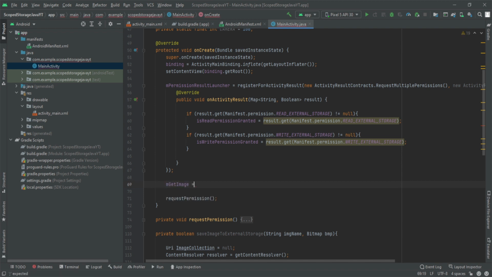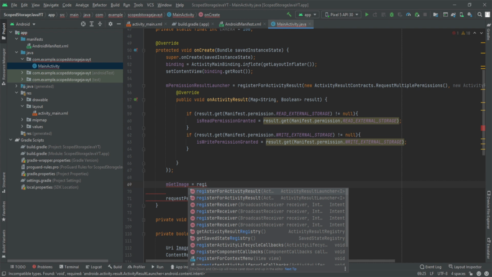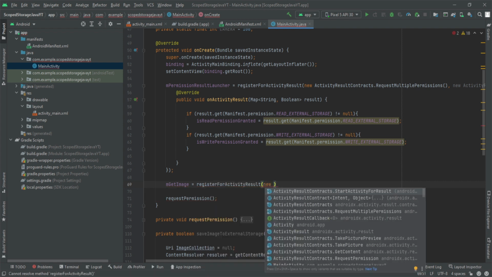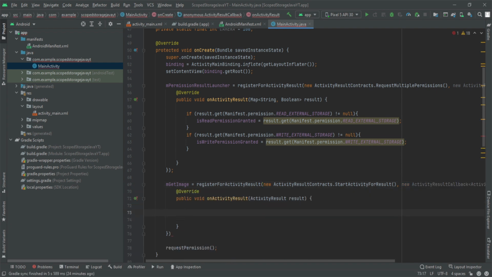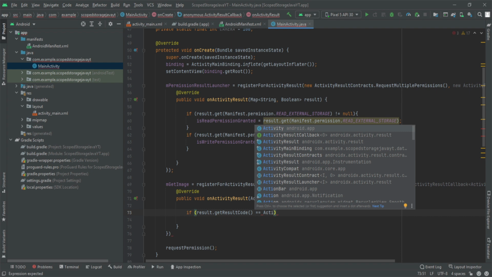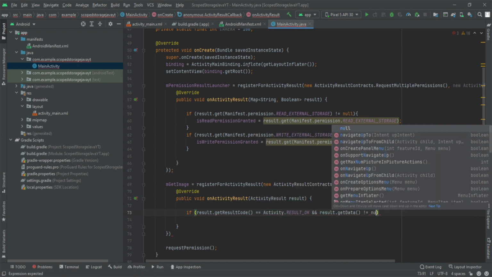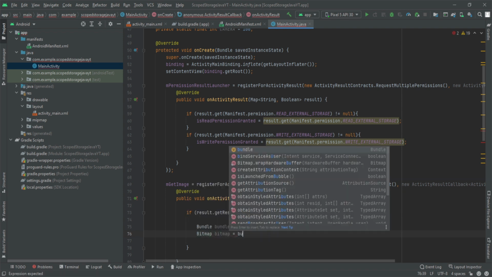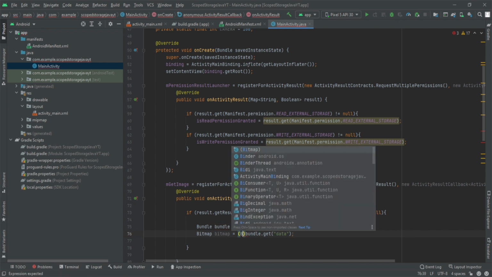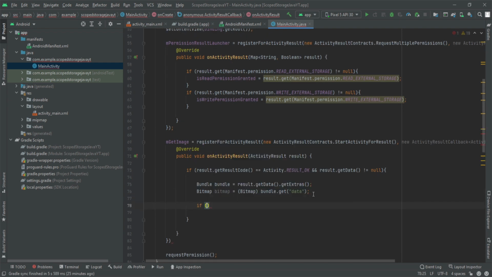So here mGetImage is equal to register for activity result. So new activity result contracts. So we have called the activity for the results. So if write permission is granted, that means we can write this image to the external storage. So after that we are going to call this method save image to external storage, right?